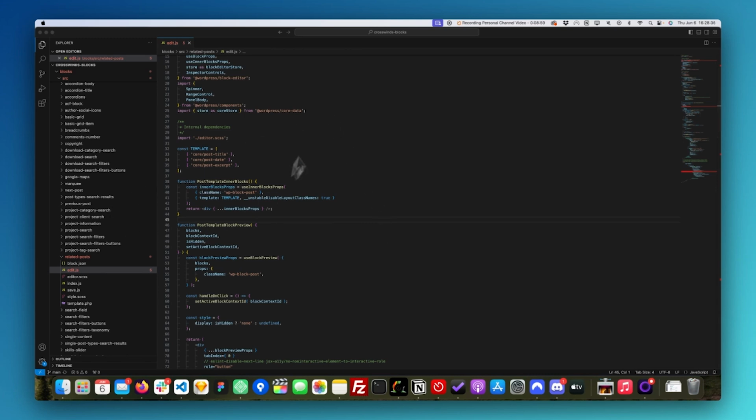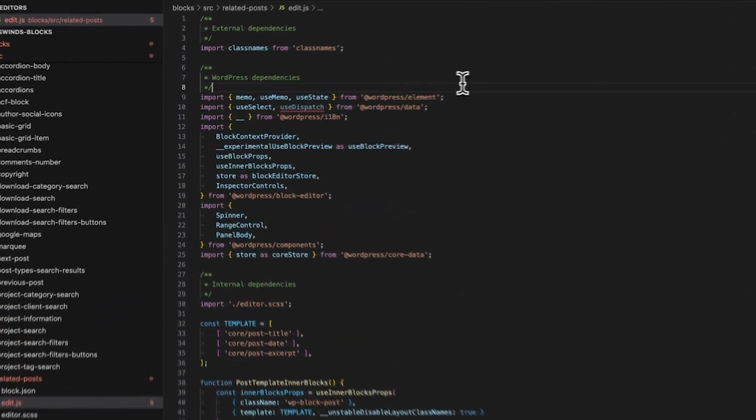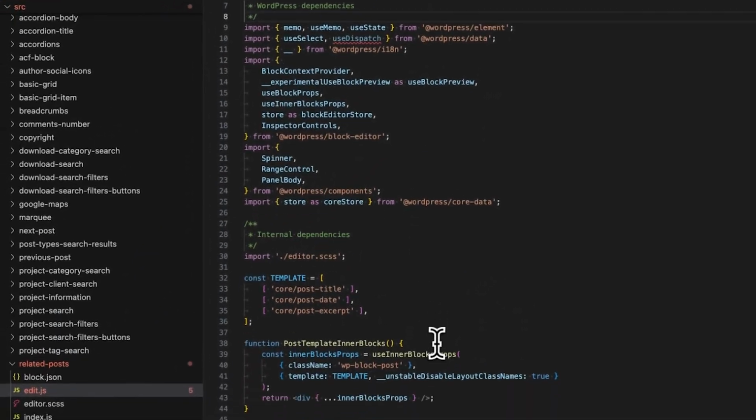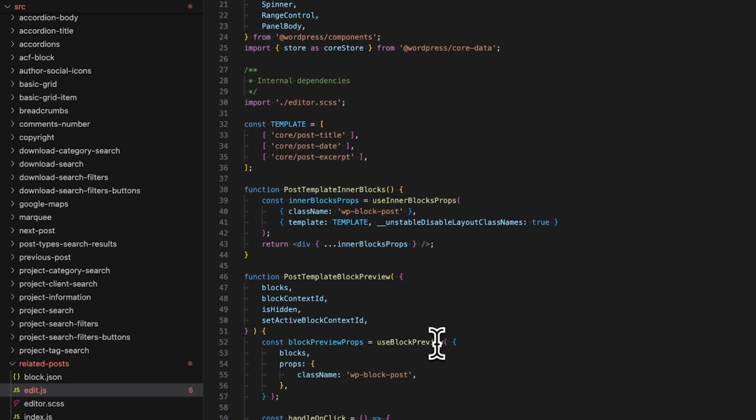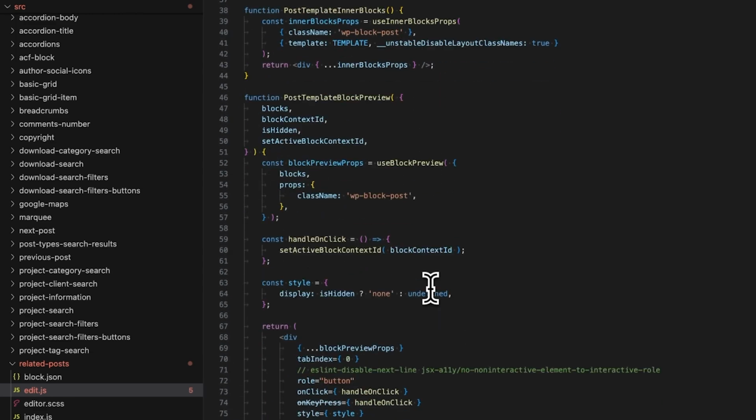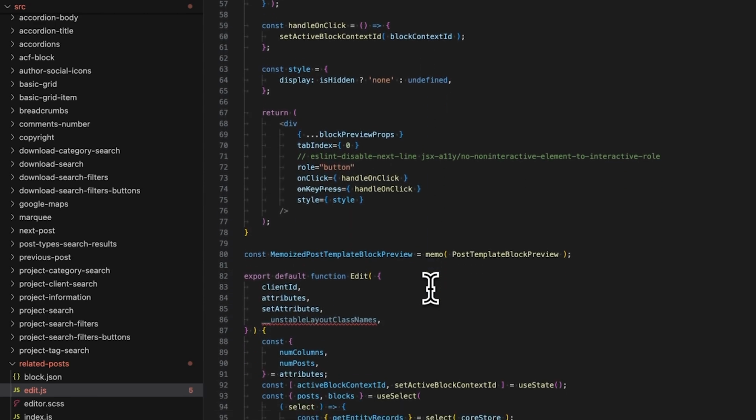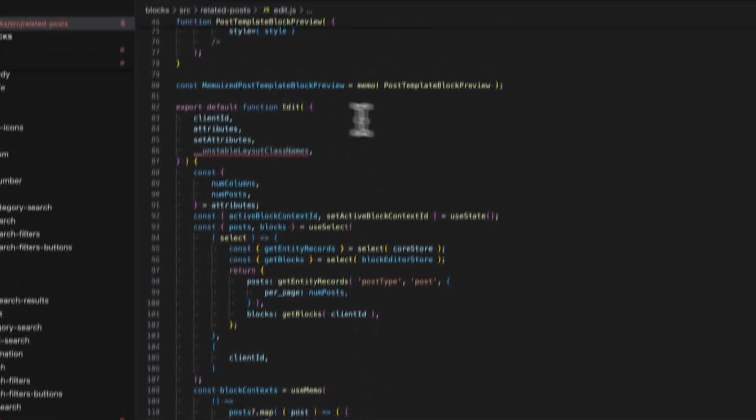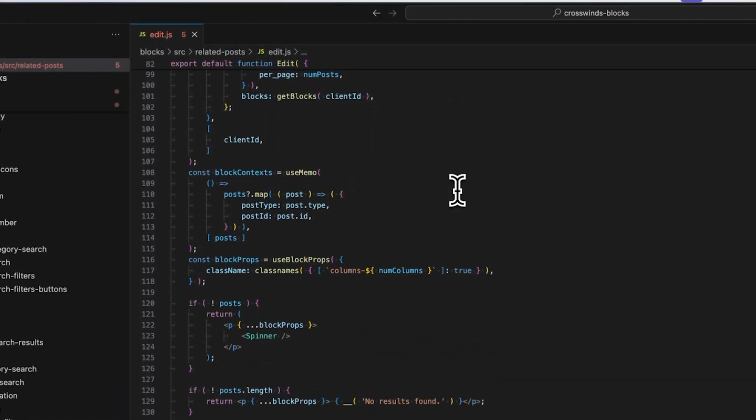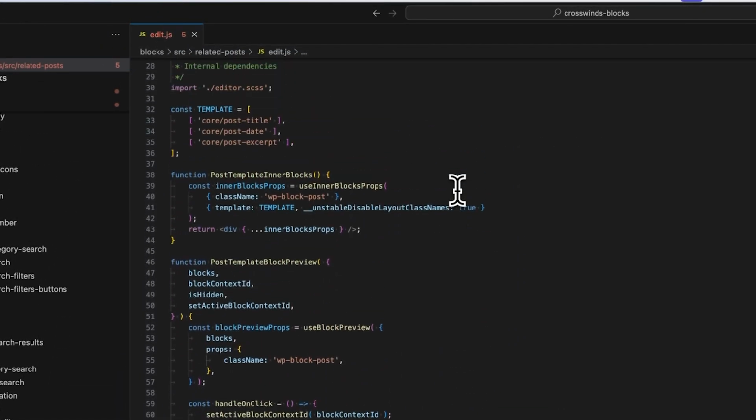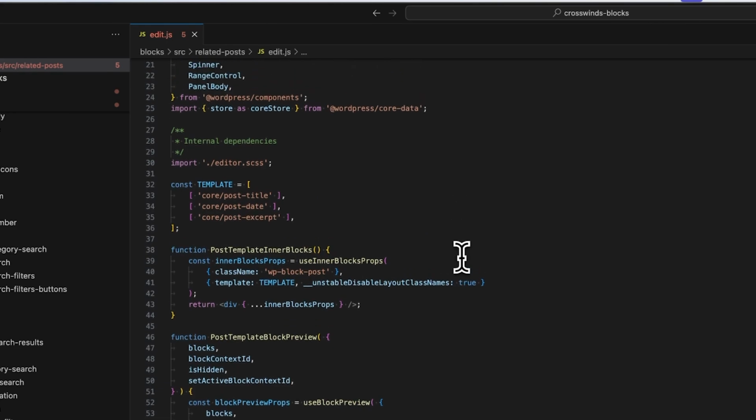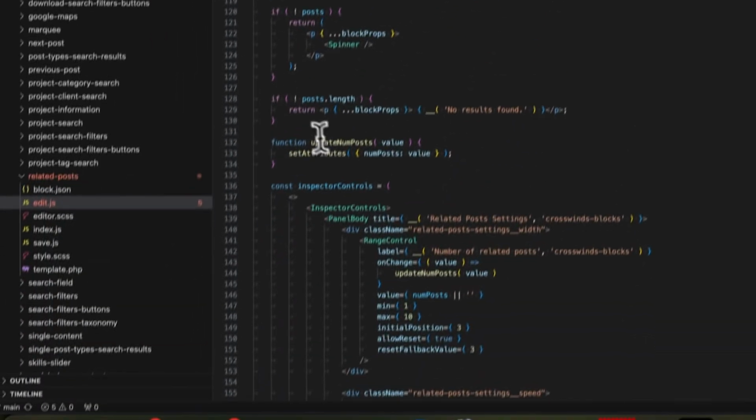Okay, so let's take a look at the related post block. So here I am in the edit file for the block. It's fairly simple. It's taken a lot from the query loop and post template blocks. That's just how I was able to figure out how this works. So a lot of it honestly is copy and paste from that block. Really the only customizations that I've done with it come down here with the options.